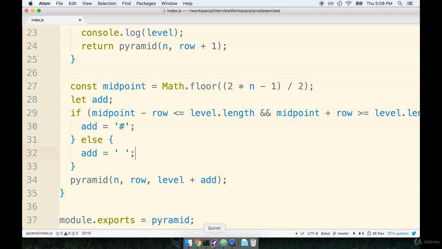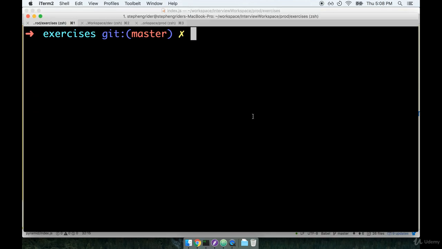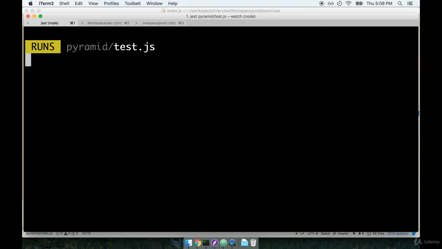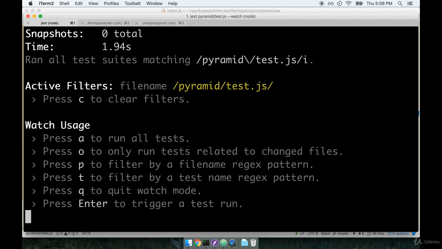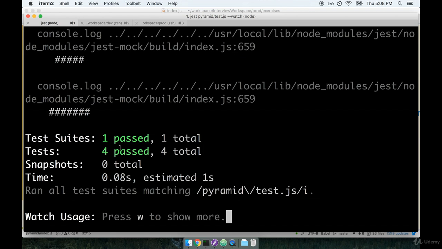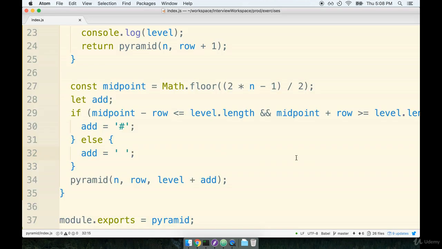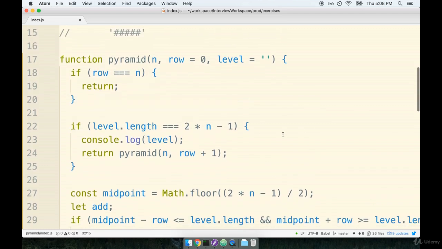Let's save this, check our terminal. Looks like I completely forgot to start up my tests. Let me start these back up and we'll see how we're doing. All right, 4 tests passing out of 4. Not bad. Okay, so this has been our recursive solution.